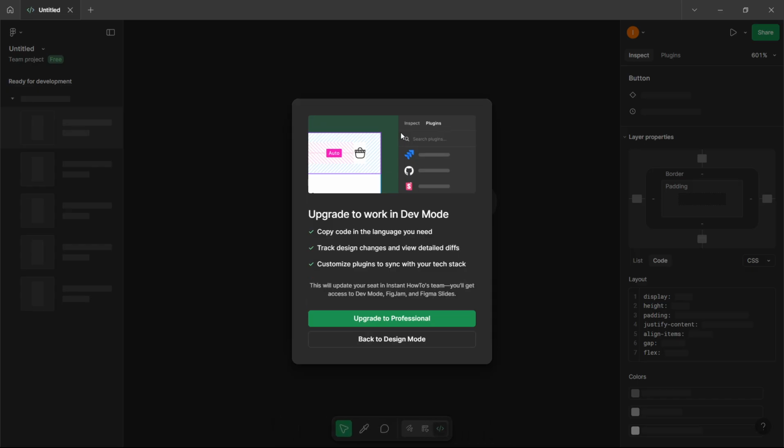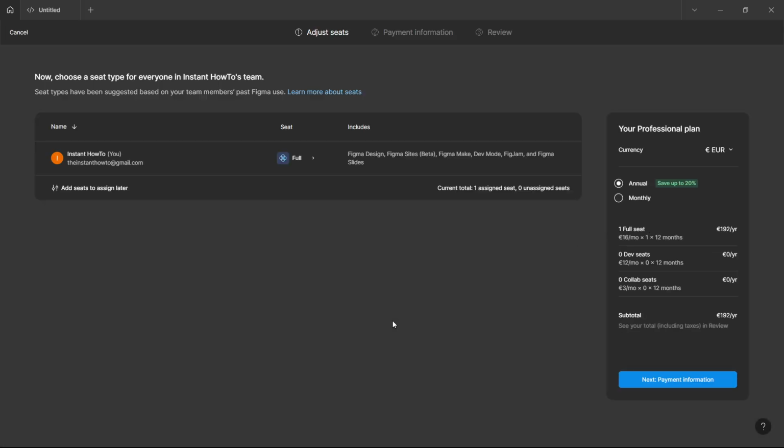And then, as you can see over here, you're going to see this bit where it says you have to upgrade to work in Dev Mode. So, to actually do this, you'll have to upgrade to Professional. You want to click over here. This isn't available in the free plan.